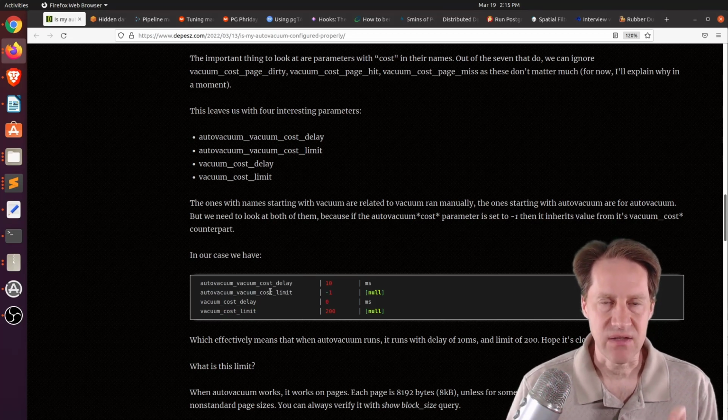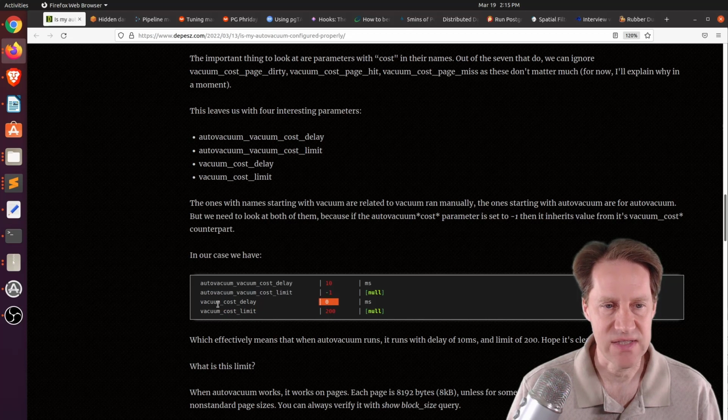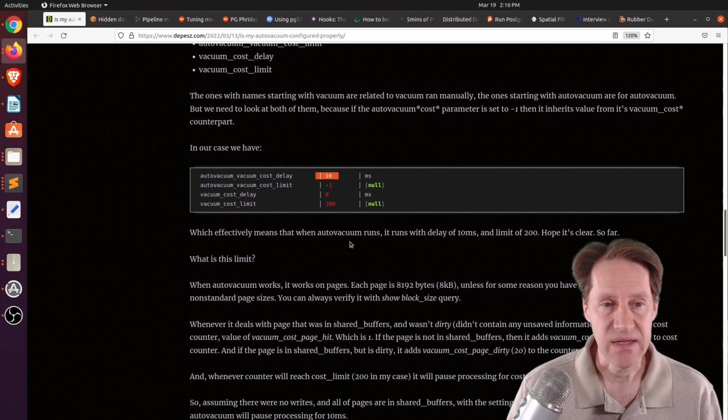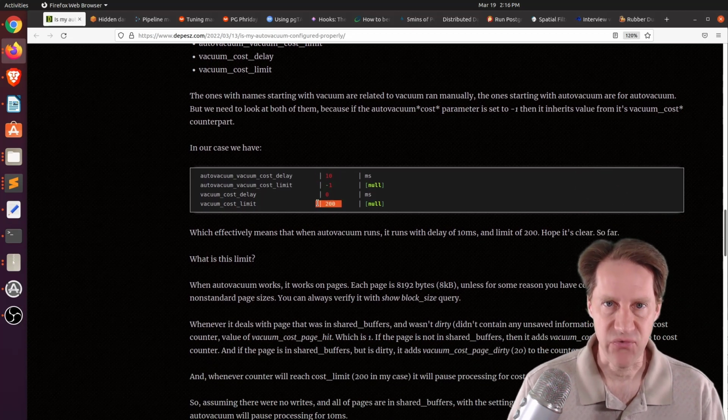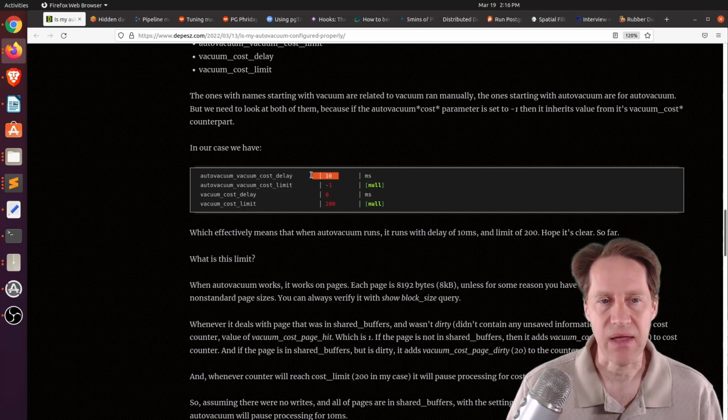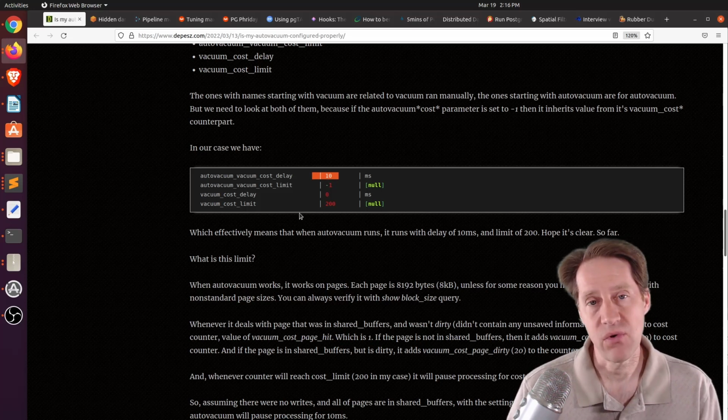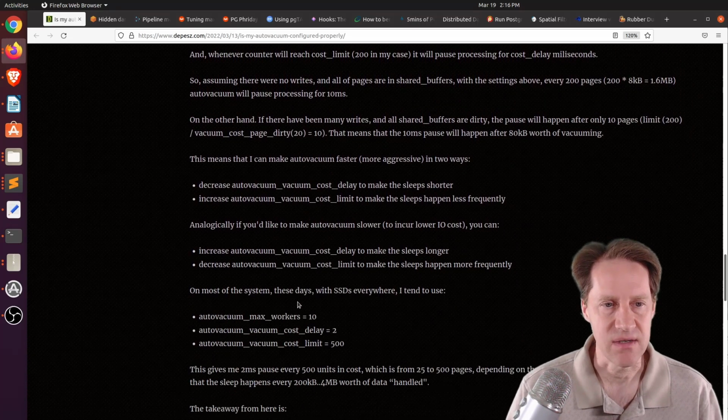Each task that vacuum has to do is assigned a particular cost. As those tasks are done, the costs get added up, and once it hits this limit, vacuum or Autovacuum pauses for the delay mentioned here. You can see the vacuum has no delay, but the Autovacuum has a 10 millisecond delay. So to get vacuum to work more quickly, you can increase the cost limit before it pauses, or you can reduce the amount of pause that happens when the cost limit is hit. By adjusting these, you can make vacuum or Autovacuum faster, or even slower if you're noticing it cause a problem.